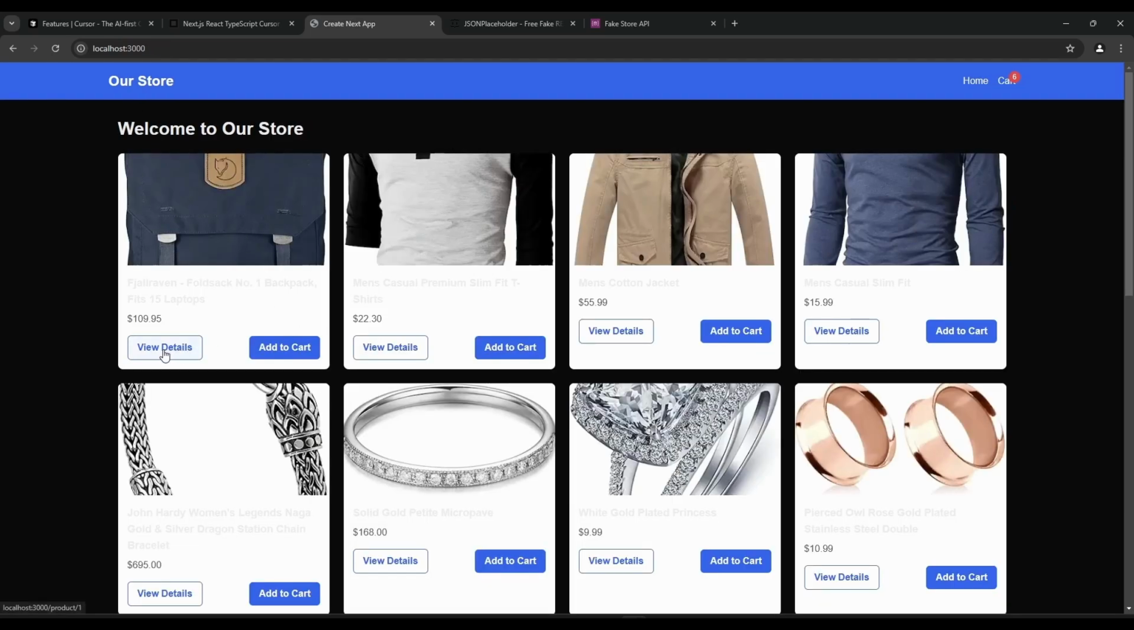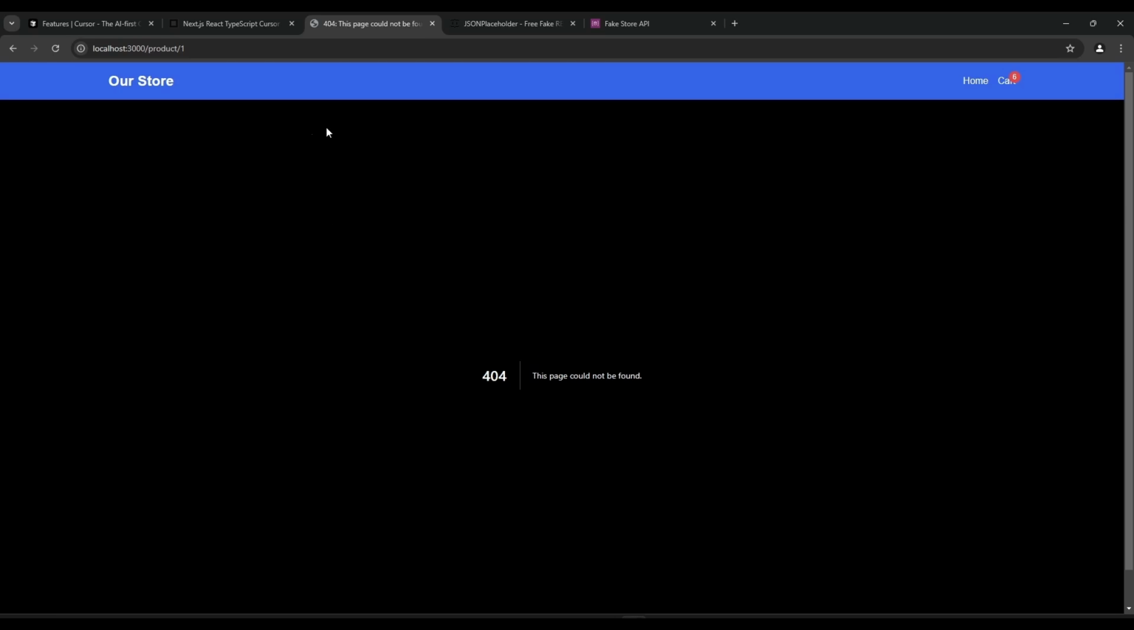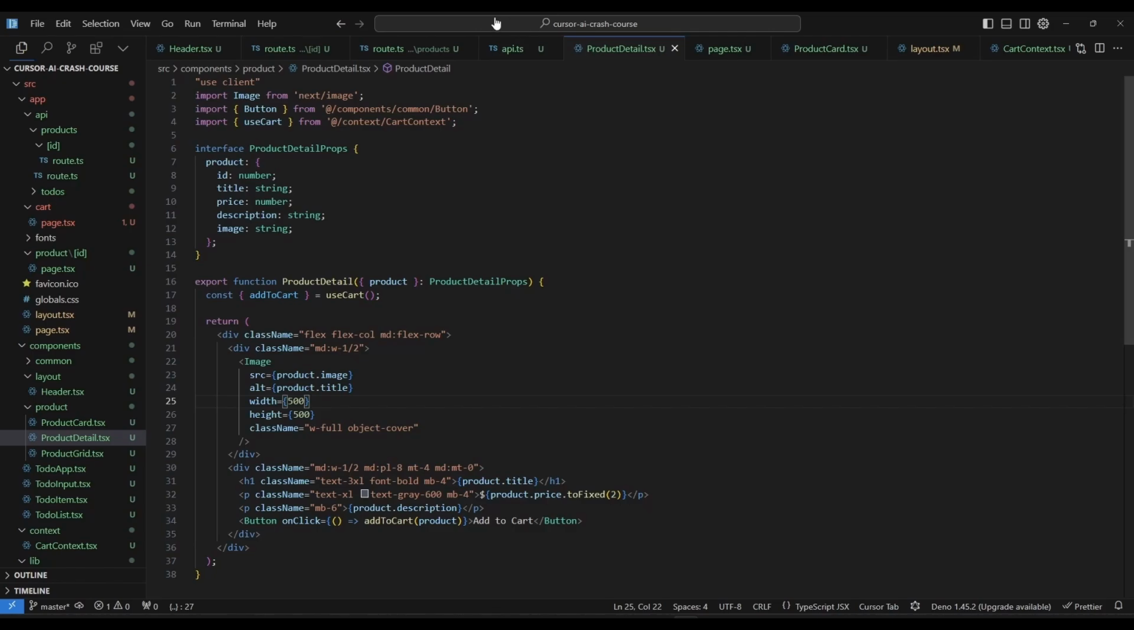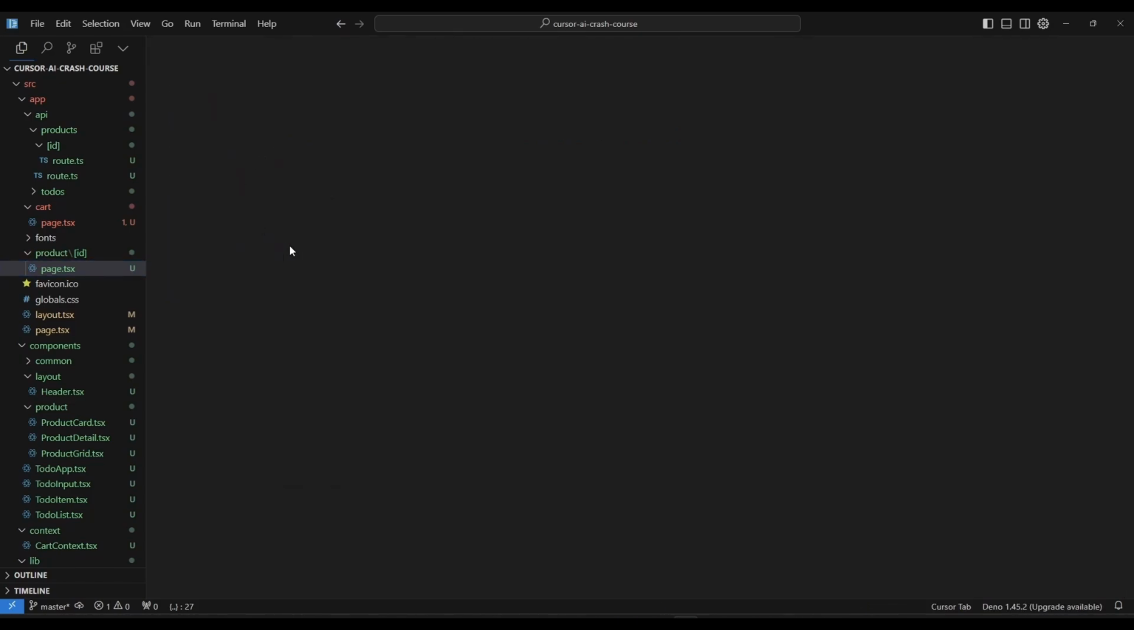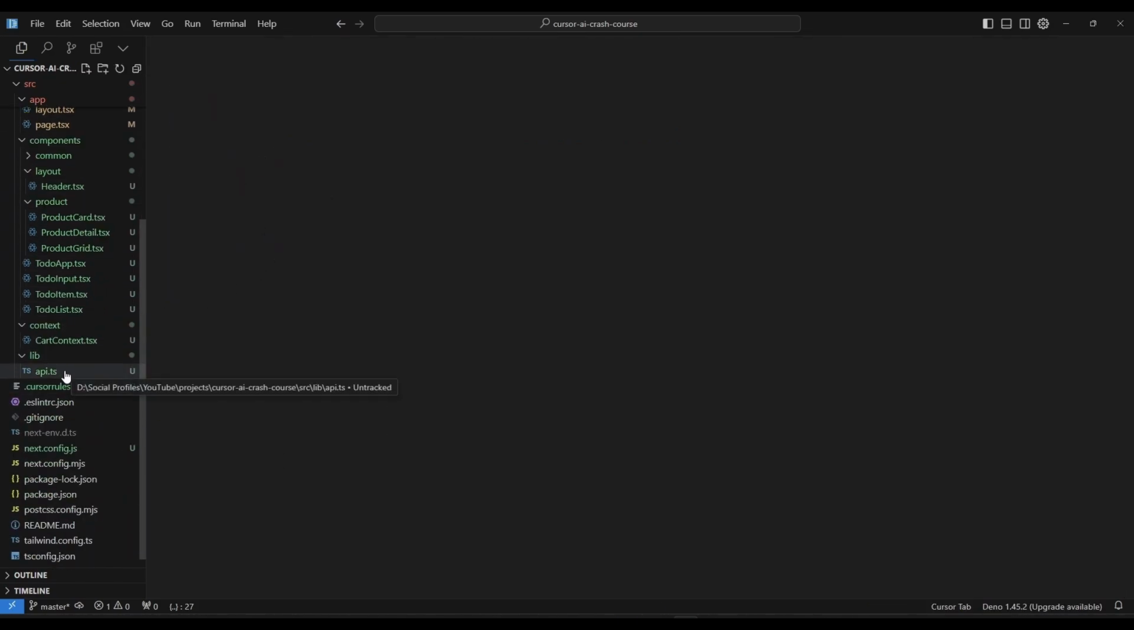Now let's see this product details page. Okay, so we have this not found error. So let's debug this. Let's go to the product page. Okay, so it has implemented this try and catch method. So if there is no product or error in this getProduct function, it will run this notFound function, which will show the 404 page. Let's see this getProduct function, which is in the lib and API.